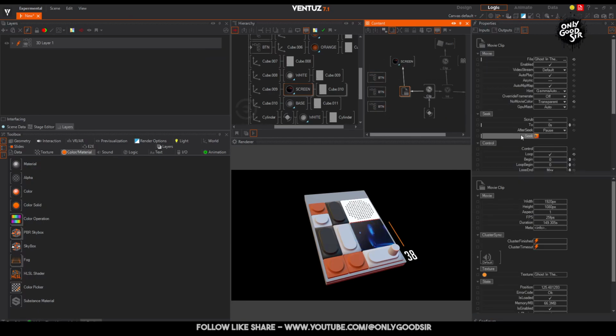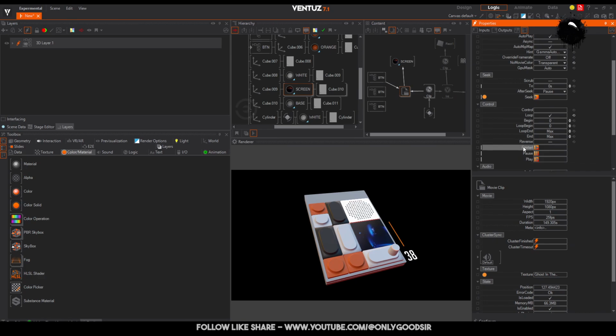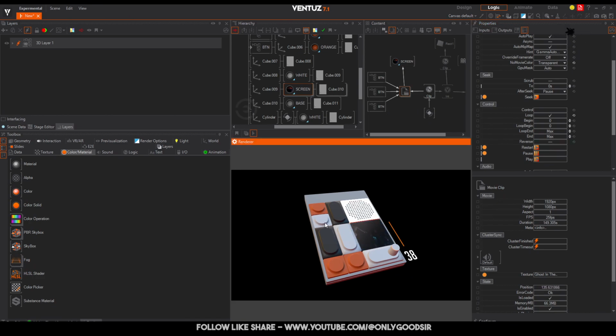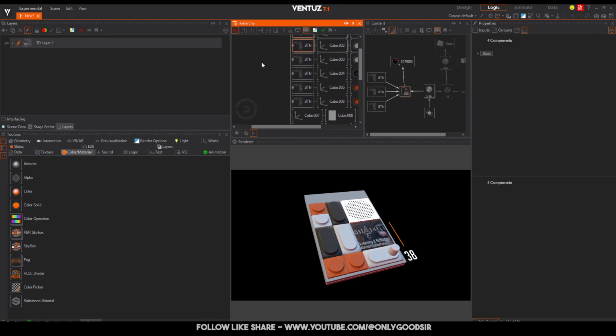I can take the seek and link it to one button, restart, and let's say pause. Let's take pause. Okay, so one of these will pause. I don't know which one. So this was pause. This one will be seek, which will go to frame 0, and this one's going to play. But yeah, you can map these to whatever video clips you want, like I said.